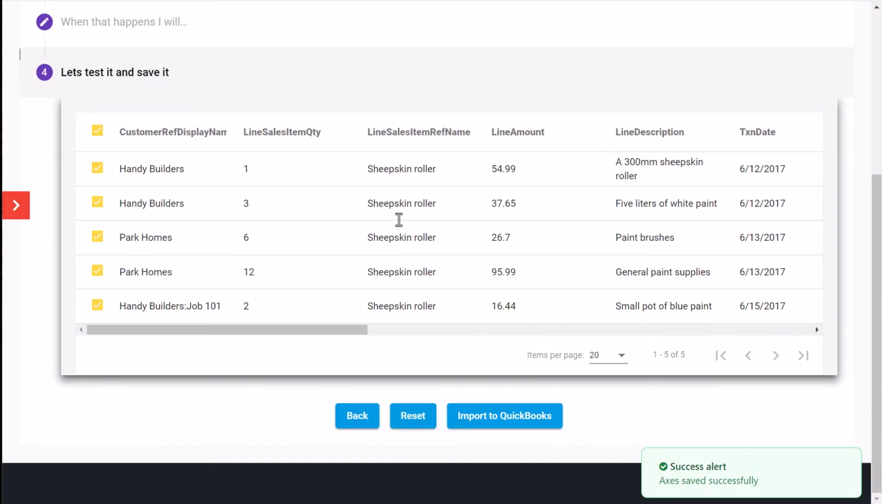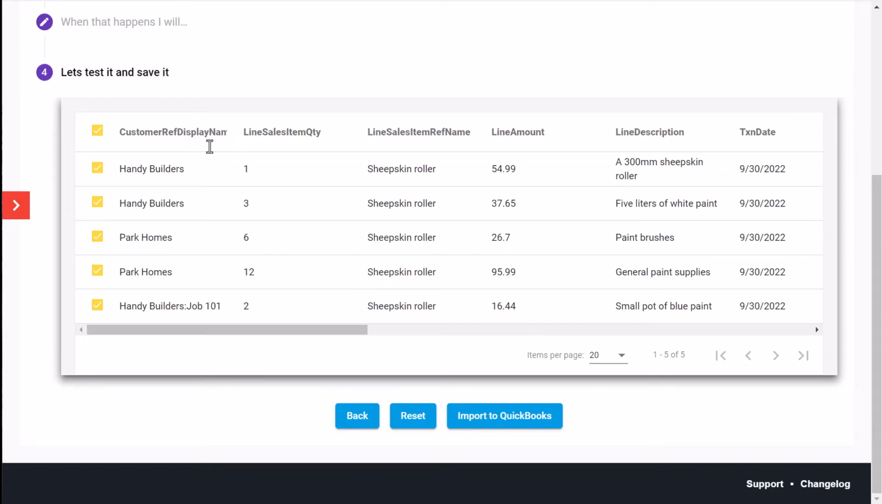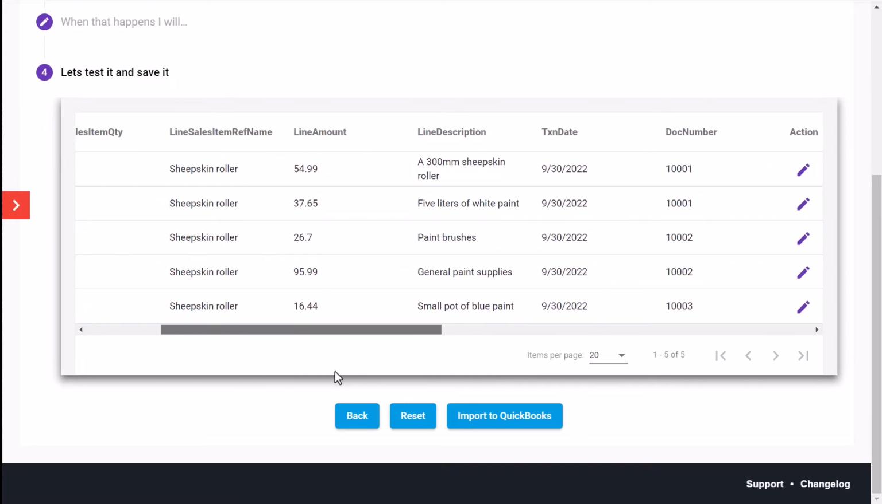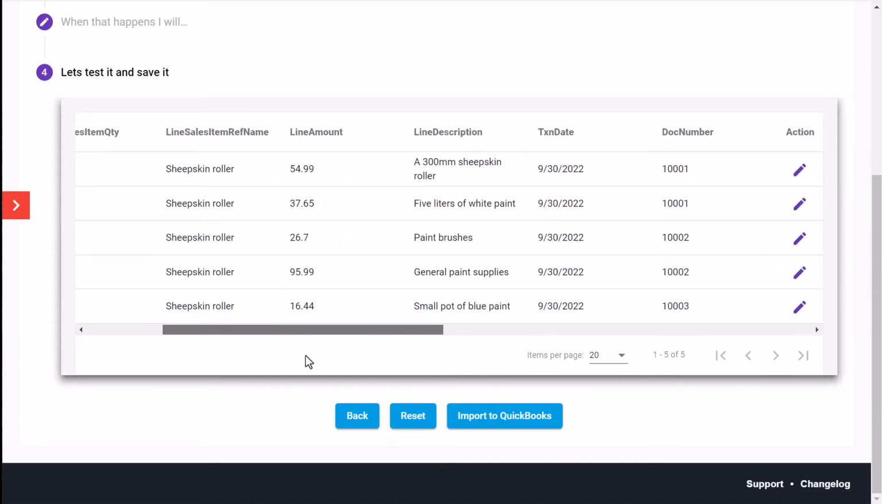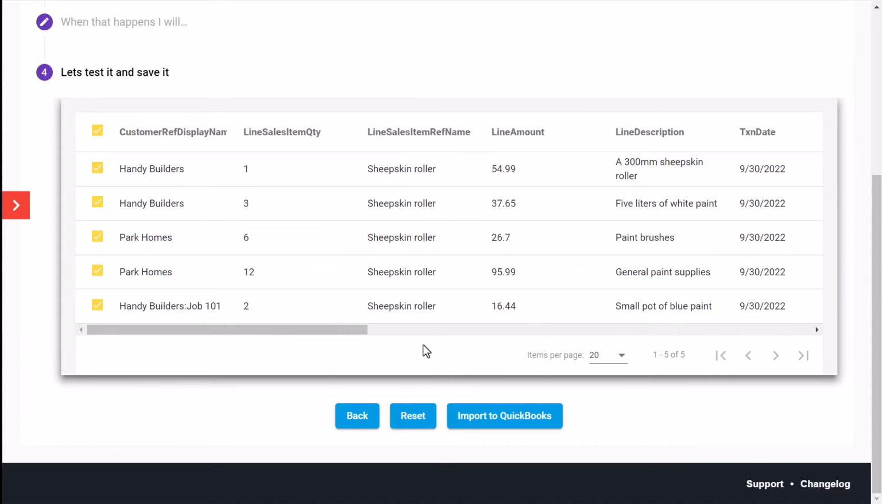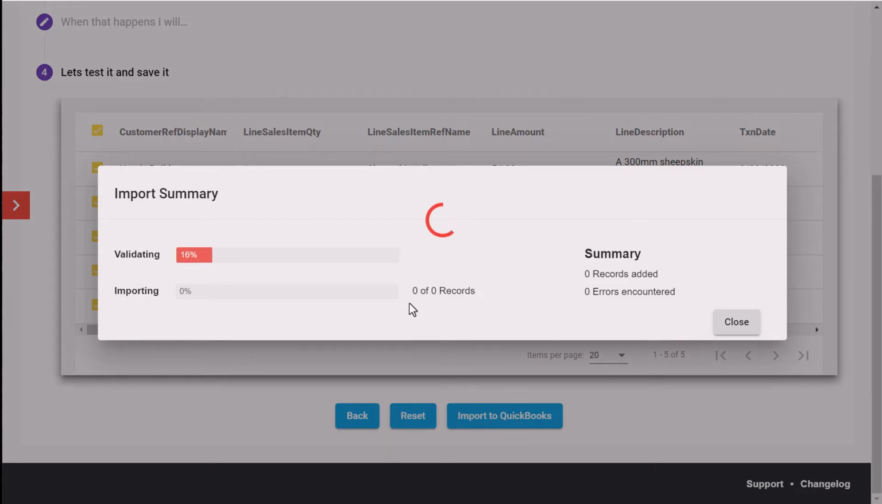Click next and you'll get a preview of all the fields that have been mapped and are going to be imported. At this stage, we can see what data has been mapped and we can select rows. We even have the opportunity to edit these if we need to, very similar to the desktop again. If we're happy with that, we can then begin the process of importing it directly into QuickBooks Online.